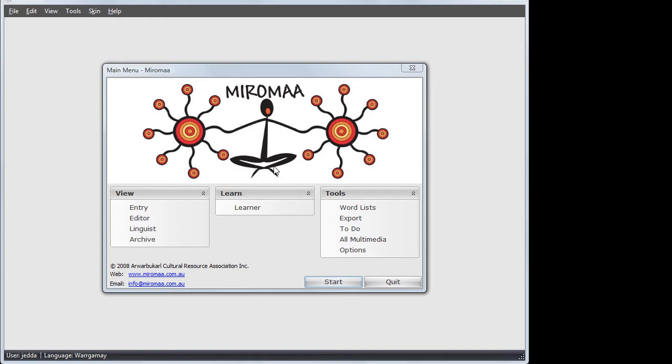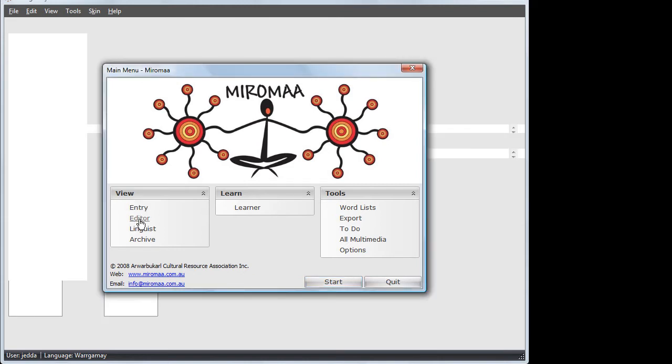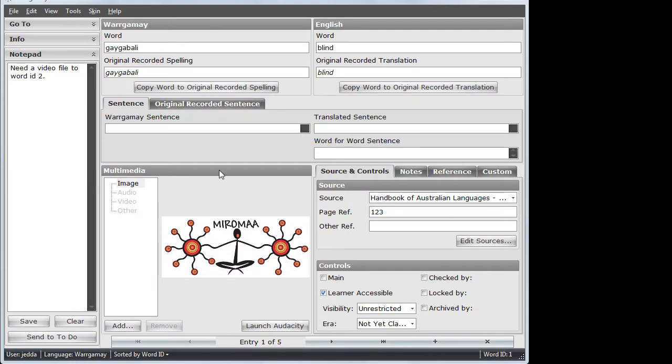So here we are on the main menu screen for Miromaa. We've logged into our language database. So we're going to go over to the left to the view menu and go down and click on editor. So here we are on the editor screen for Miromaa.